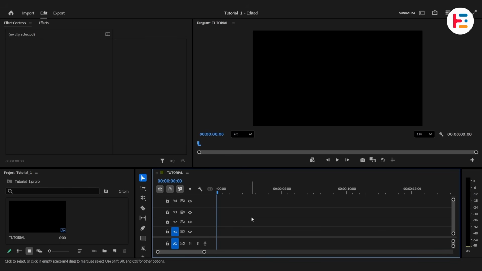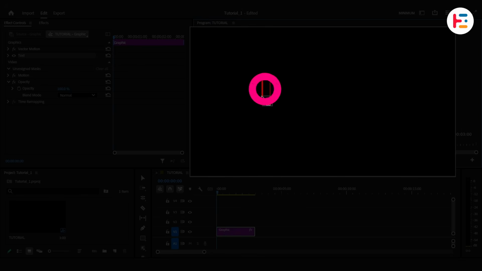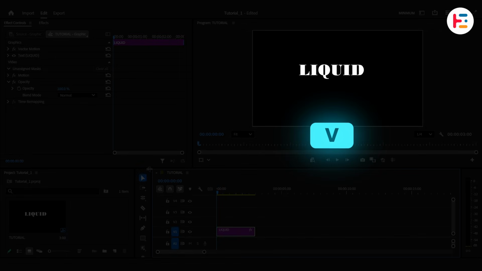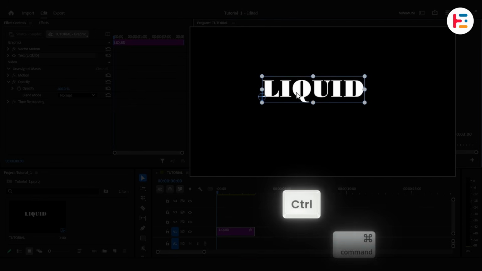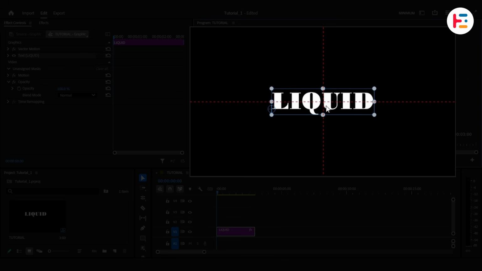We'll start by adding a text. Simply press T to activate the Type tool, then click anywhere on the program monitor and type whatever text you like. Now press V to switch back to the Selection tool. Hold Ctrl while moving your text, and Premiere will snap it perfectly to the center using those red dotted alignment guides.